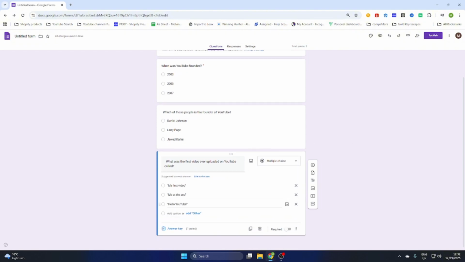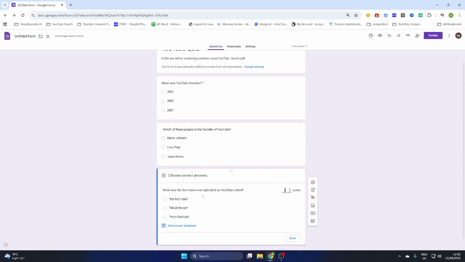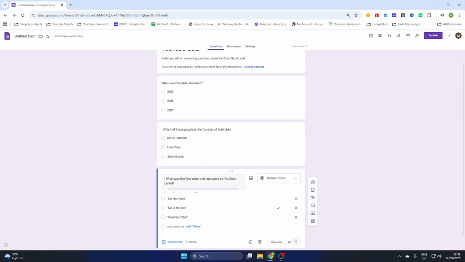Now again, we need to mark the right answer, so we will go to answer key, and that will be me at the zoo. So we will select that one. Now we will select the amount of points again, select 1 point, and then click on done.